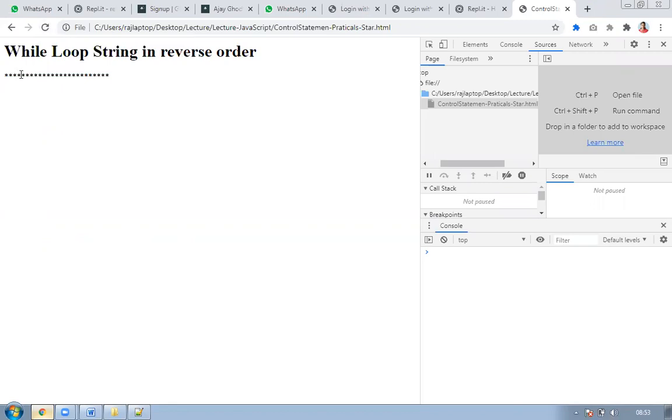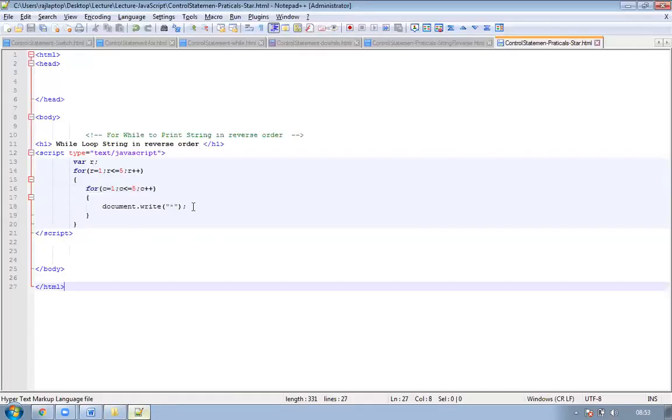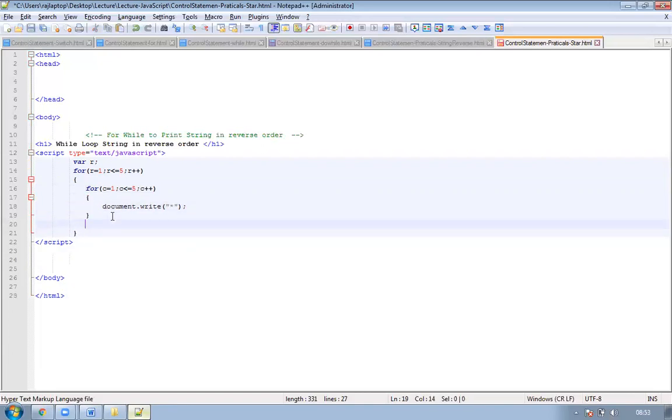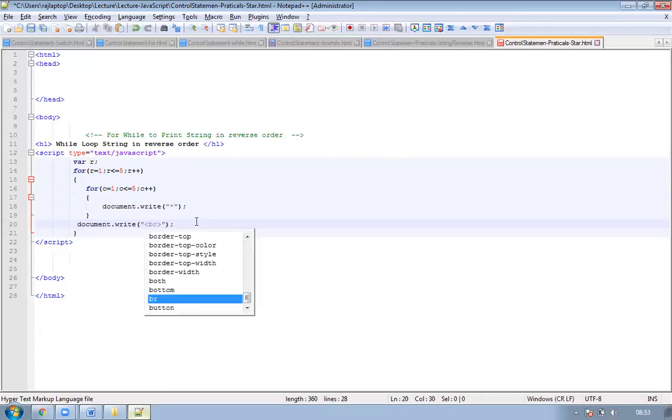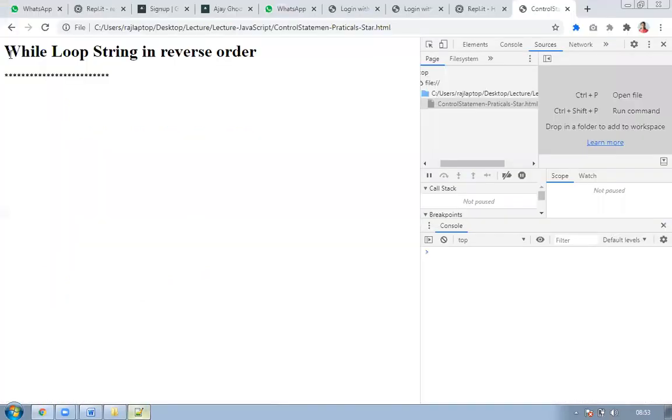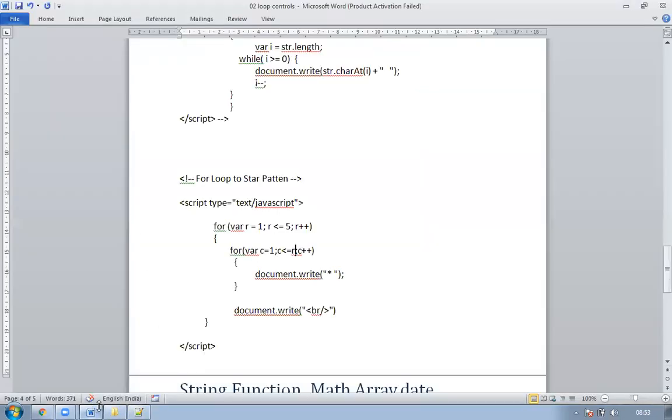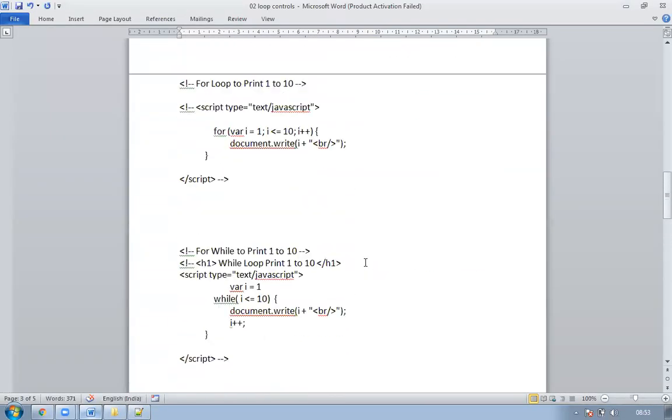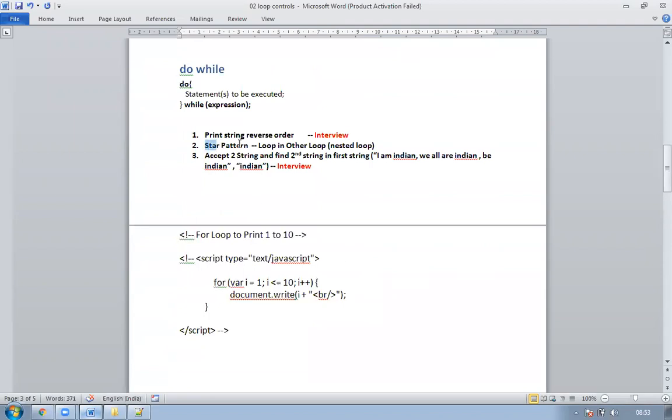Now I have to get the stars down after every 5. To get anything printed down, you have to do a very small thing. You come here, in the outer loop, and say come to a new line. In HTML, you specify a new line by saying br. So this is done. It comes after every fifth star, going down, and that is done. This is the basic logic to print stars. See, we are printing a pattern of stars.